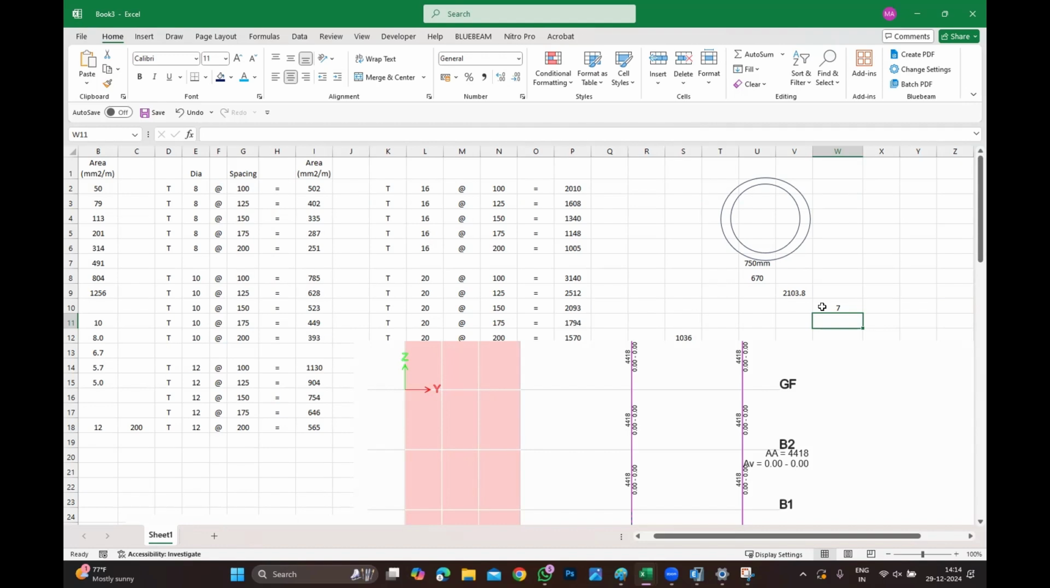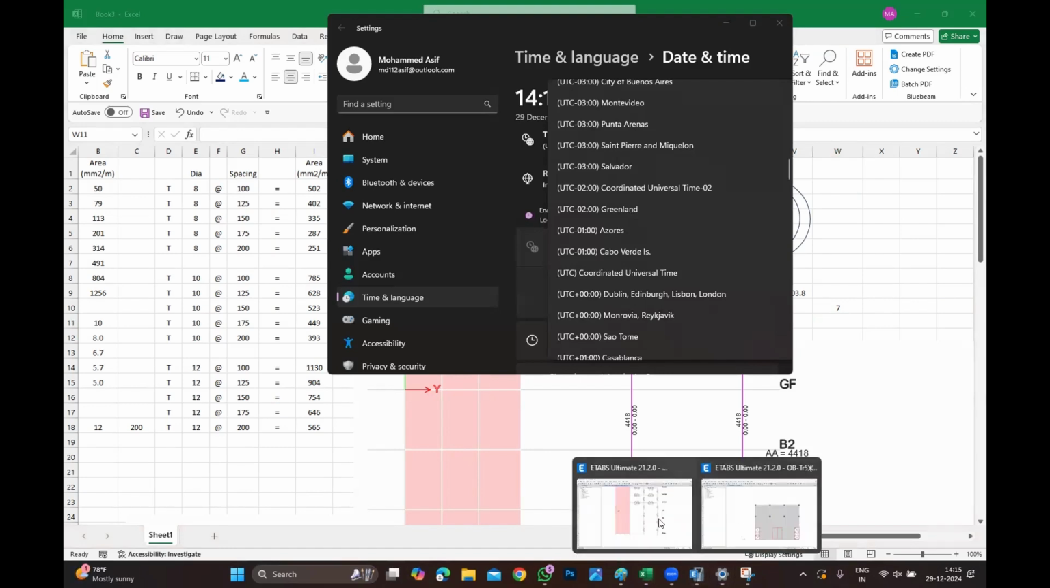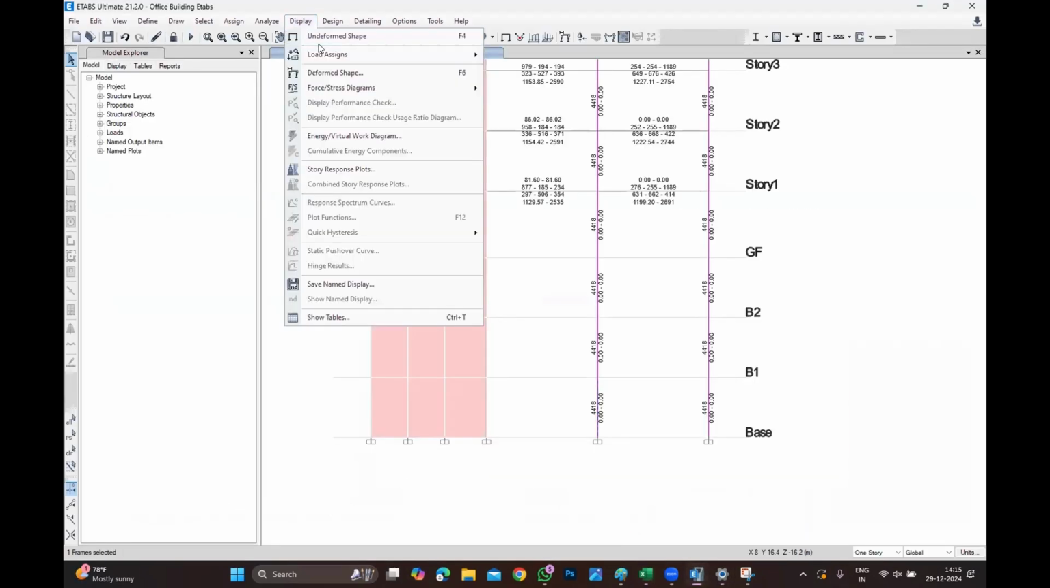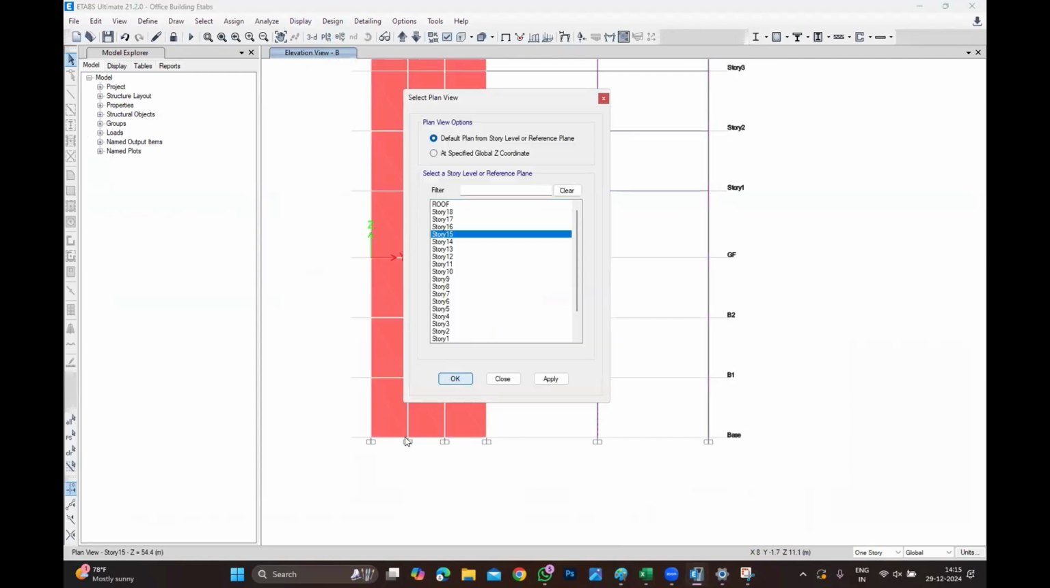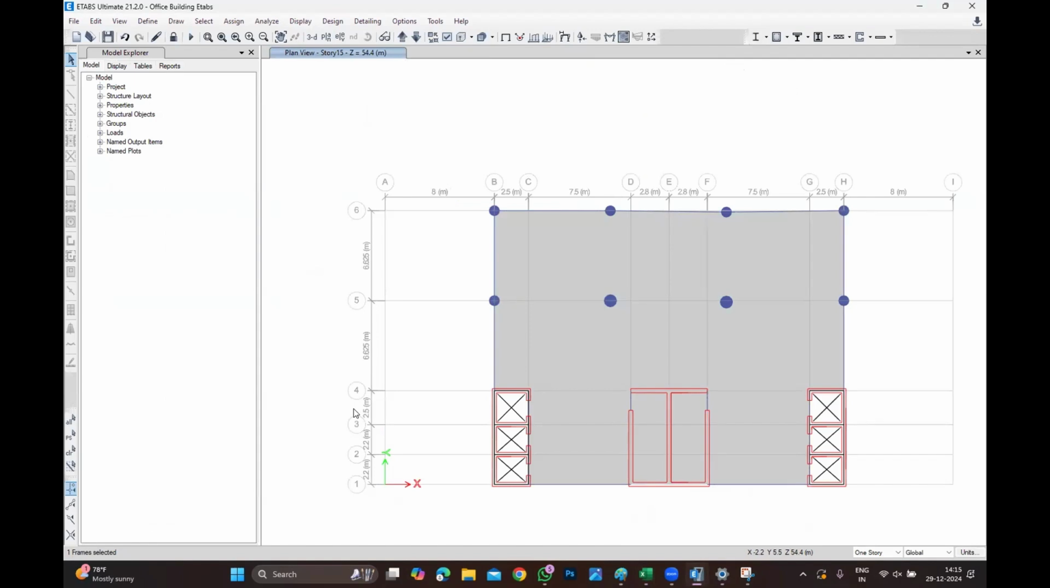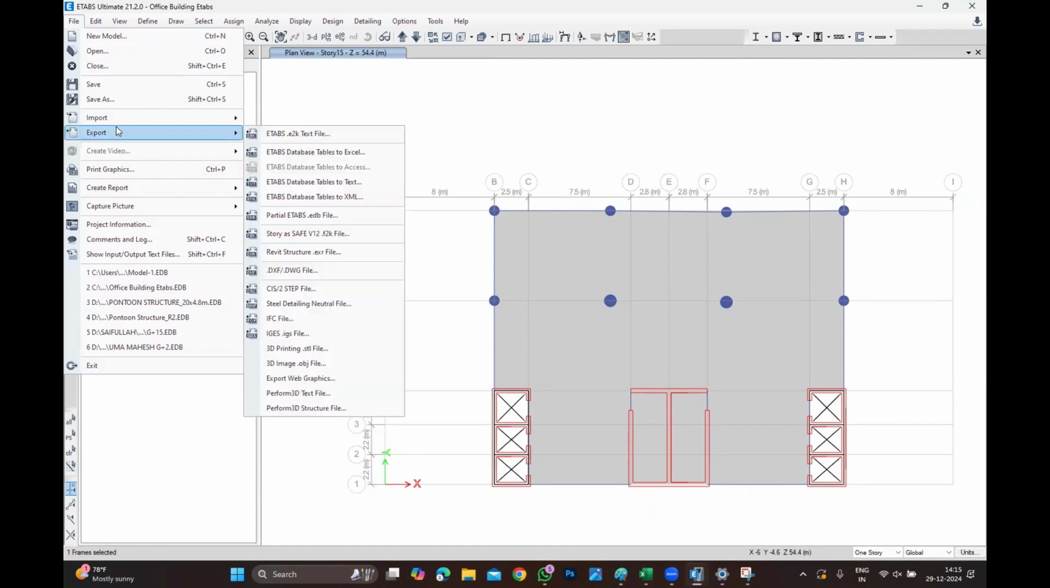Very good. Please open the ETABS. Go to any plan view. Go to file, export, story as SAFE V12.